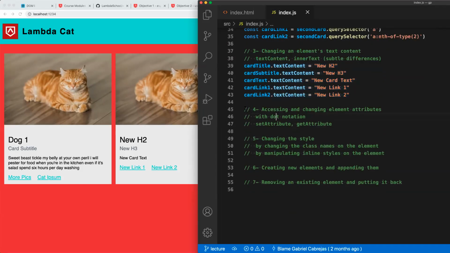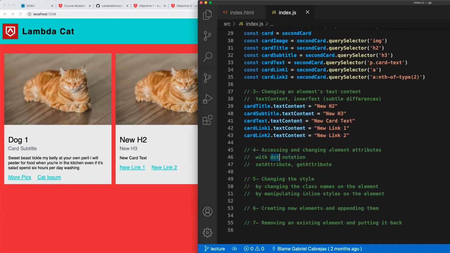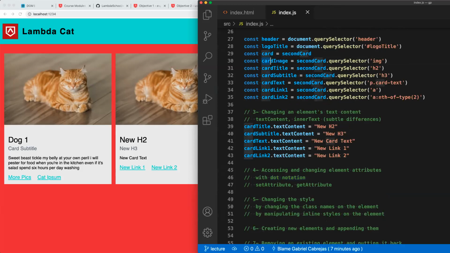Now, for exercise number 4, and this is going to be piece of cake also, I promise. Accessing and changing element attributes with dot notation. All right, so there's 2 techniques, and you've already seen dot notation, right? So for example, say we want to change the image of the second card, with dot notation. We have a reference to the image already, right?